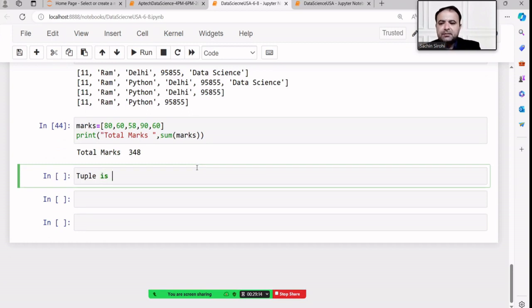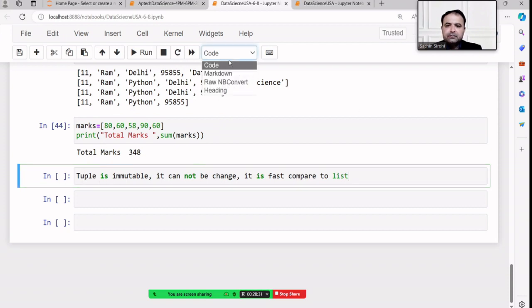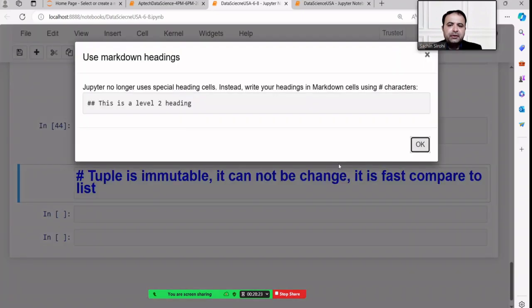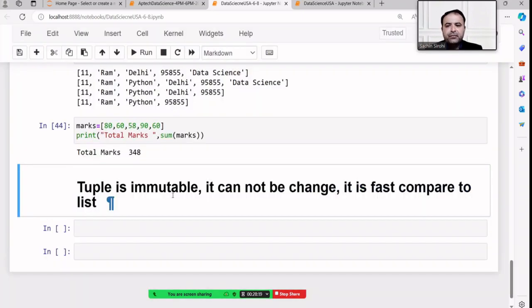Tuple is immutable. It is not flexible like a list. It cannot be changed. It is fast compared to a list. So in comparison to the list, tuple is fast. It means it's a kind of static list. A tuple also has fewer functions as compared to a list. So whenever you perform some data manipulation work, the list is much better.